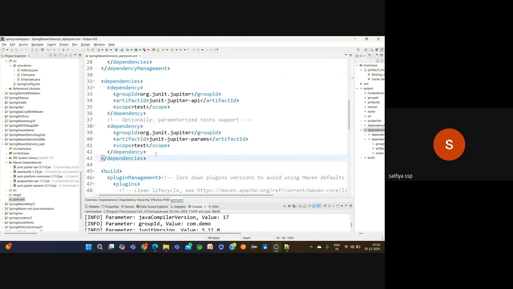Here we also need to mention that we are working with Spring Core and Spring Context. Spring Core is related to working without annotations, and Spring Context is with annotations. Now here we have already started with annotations, right?